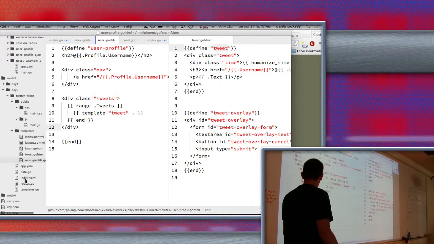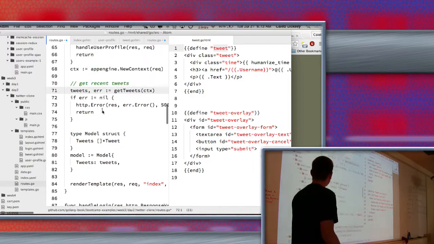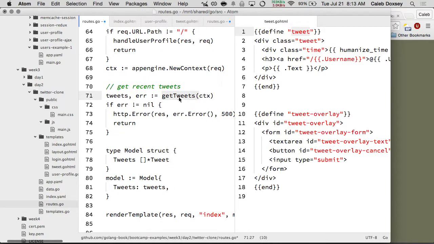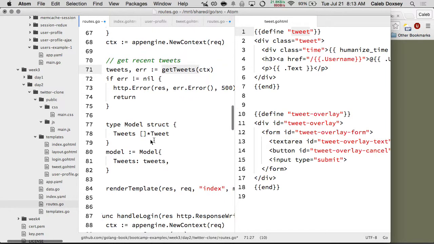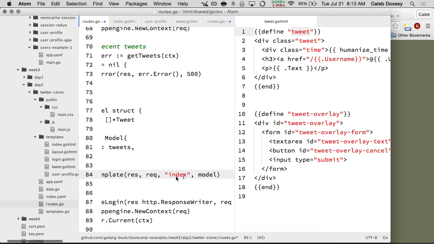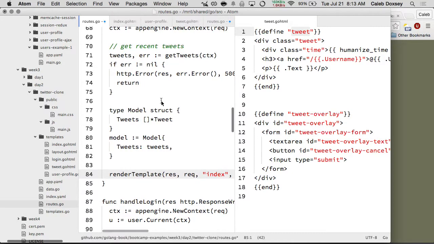But that's just the template. In the actual Go code, the way we do that is I wrote these data-related functions. And so in the routing code, all I do is say get the tweets. If there's an error, render that error. But otherwise, just render the template at the end. And I pass this model. Model is just a struct. It has a list of tweets in it. And then I create a model instance.